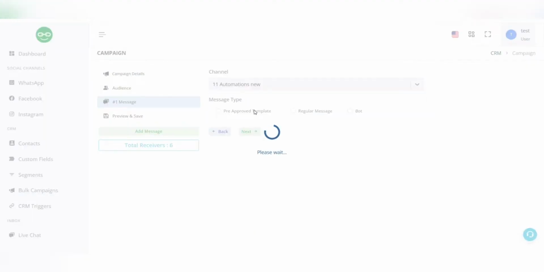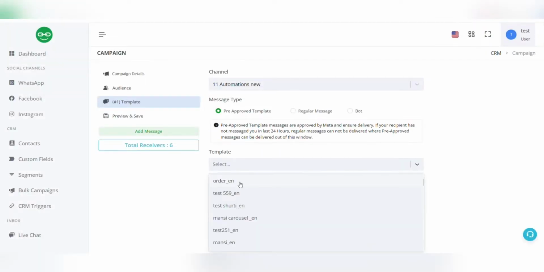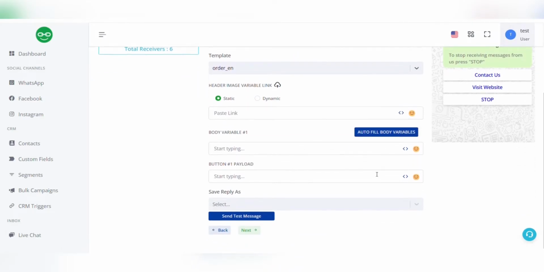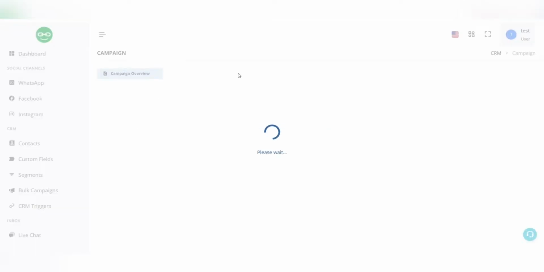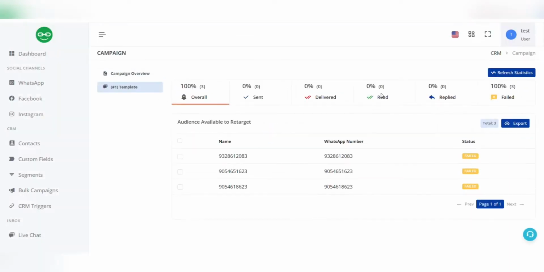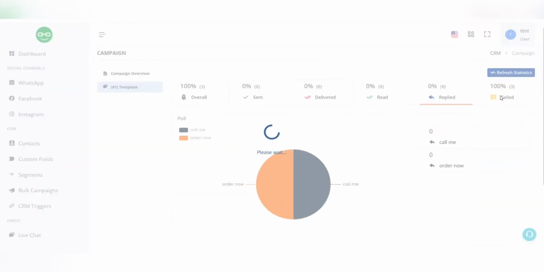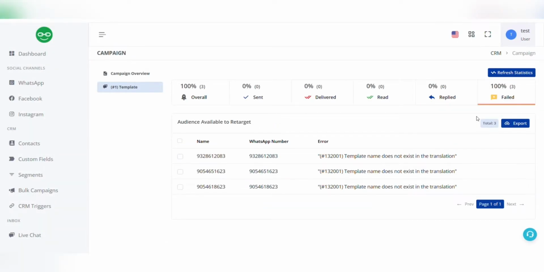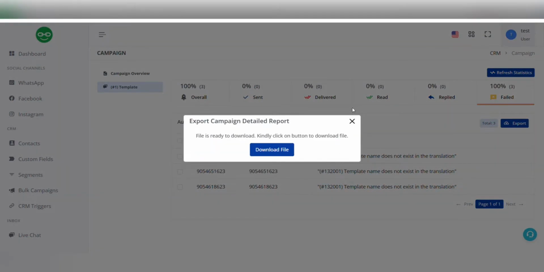Next, we will select channel and the message type, which will be a pre-approved template. So we can select the approved template from here and map all the variables here. Before sending a campaign, we can send a test message to ourselves, and after sending a campaign, we can see the campaign report. So here it is divided into all sent, delivered, read, replied or failed. We can even see the reason of failure from here itself. We can export the detailed campaign report from here.